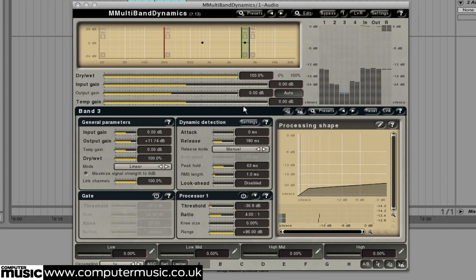One of the great things about multi-band processors is you can bypass bands completely, so that only a narrow frequency range is processed. We do this here for bands 2 and 4, leaving band 1 for the next step.